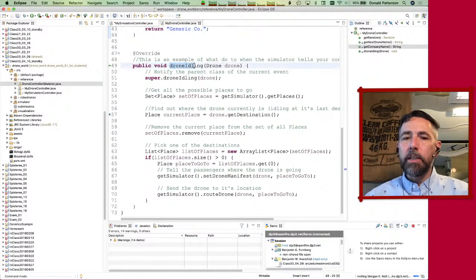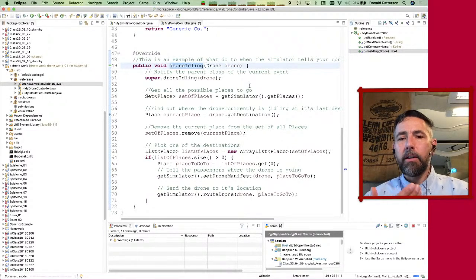This is one of the particular methods that happens during the life cycle of the drone. When I say the life cycle of the drone, what I'm referring to is the process of it picking up ninjas, ascending, transiting, descending, recharging, disembarking ninjas, embarking ninjas, taking off if it has someplace to go.